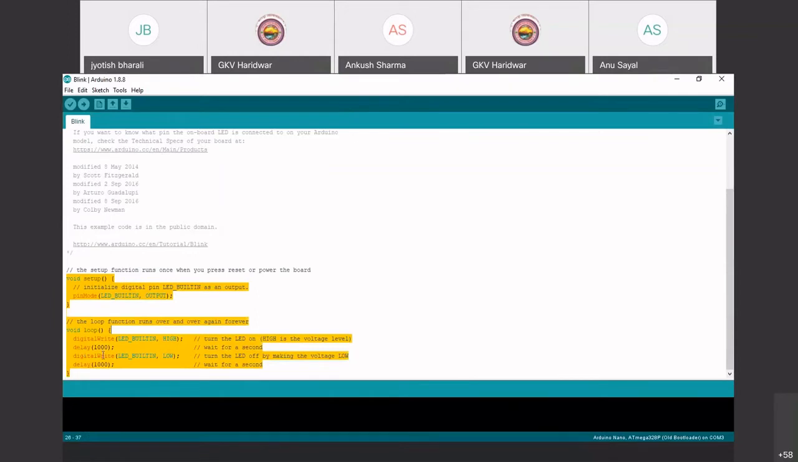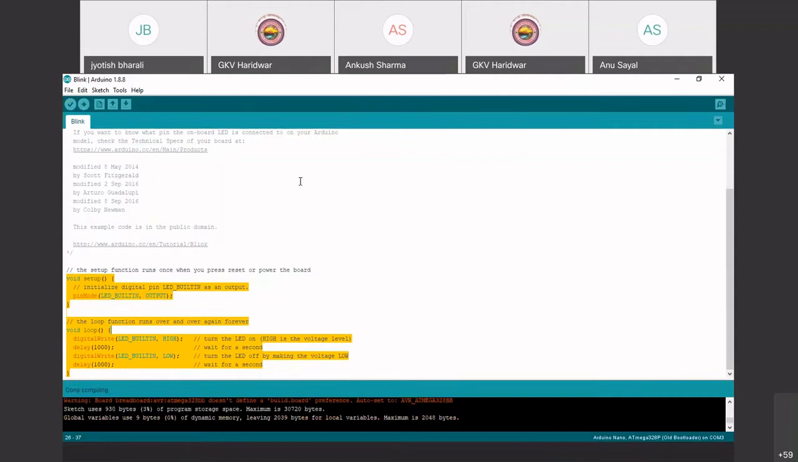Unlike what a lot of computer teachers in the group might know, that whenever we write a program in Turbo C, it runs on the PC itself, in this case the code will not run on the PC. You can compile it here, but it will not run on the PC. You will need to upload this code onto some Arduino board.